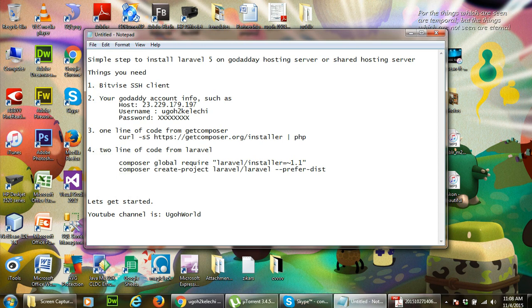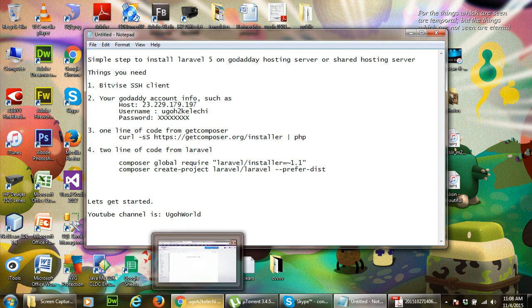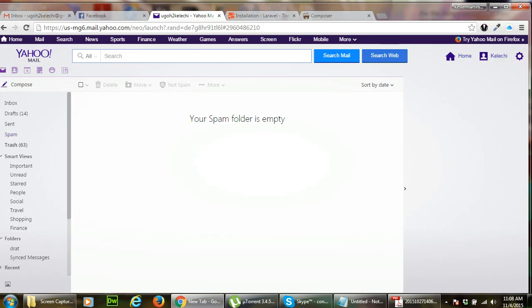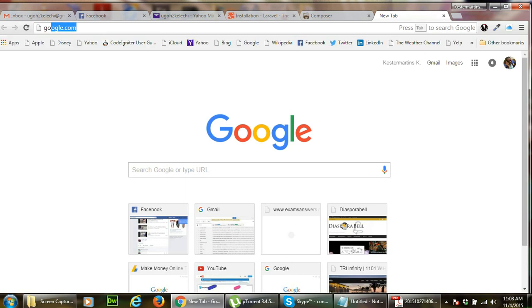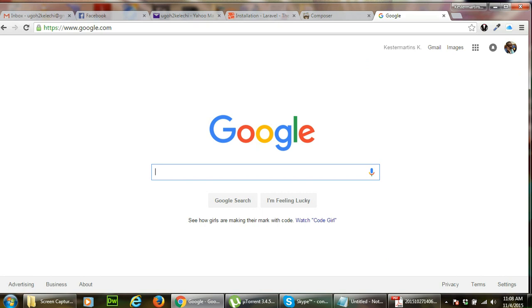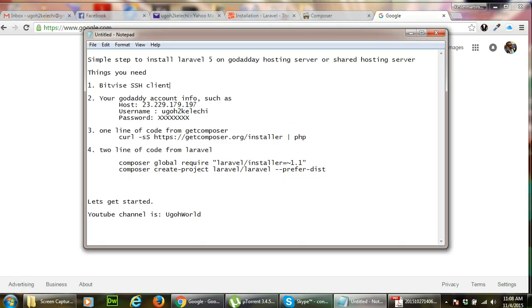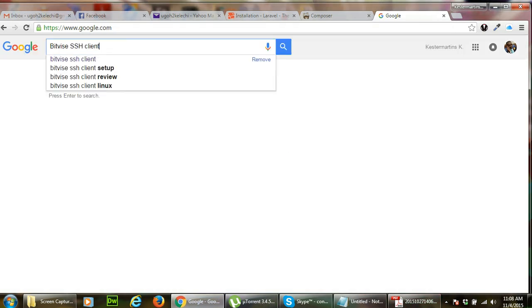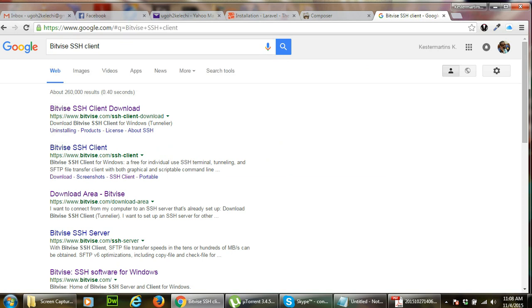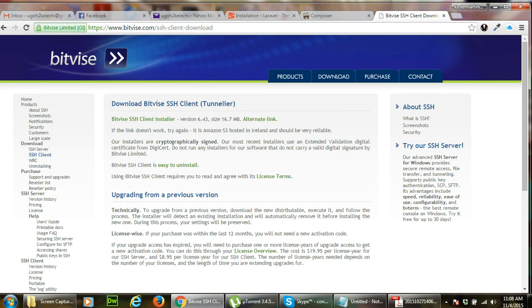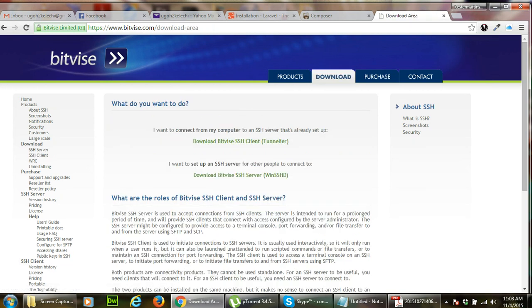So let's get started. The first thing we do is to get Bitvise. To get that, we can go through Google, ask Google to give us a link on how we can download Bitvise on our computer. So hit continue. This is the best link we can use. We go to download, and I already have Bitvise installed on my computer, so I expect you to use this link to install it on your computer as well.